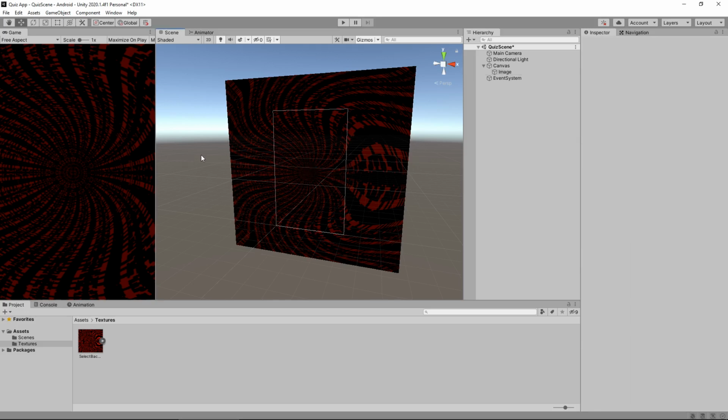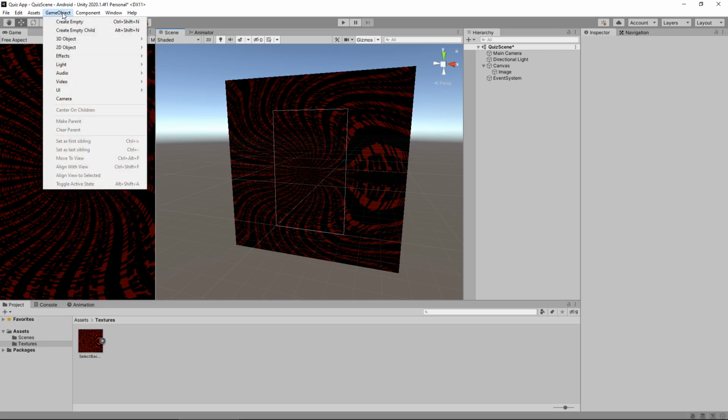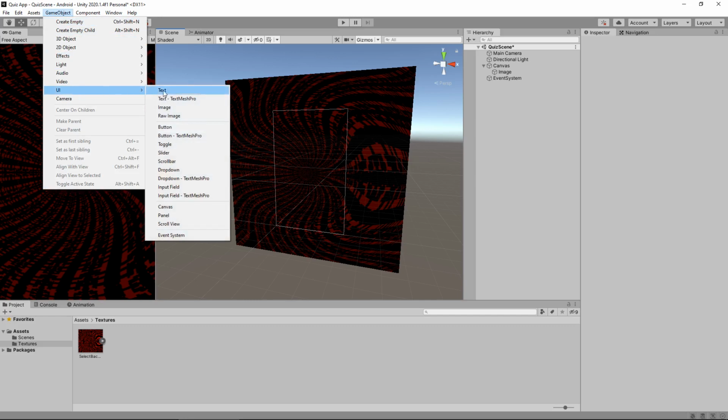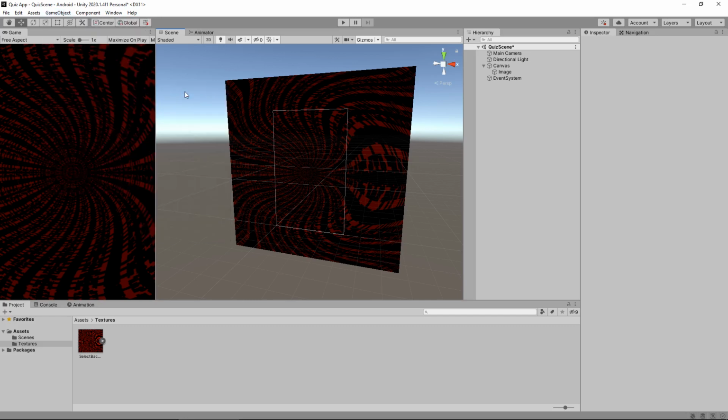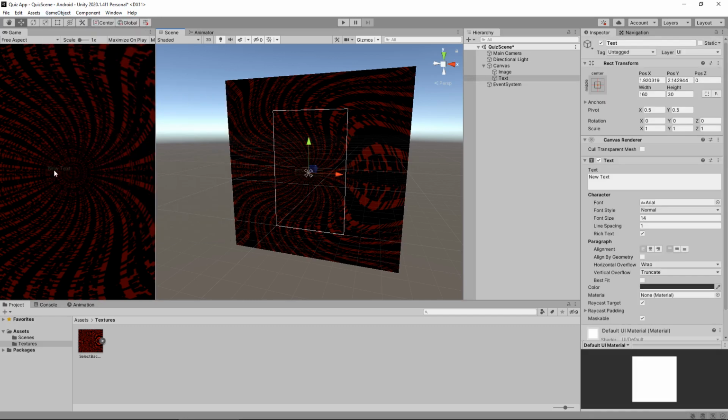So what else do we need here? Well, like I say, this is a quiz app. So we're going to need some text on screen to tell us or ask us a question. So let's go to Game Object, let's go to UI, and let's go to Text. Now, when we click it, we can just about see it here, and it's not very great, is it, right now? We can manipulate this once again to kind of reflect what we're aiming for here.